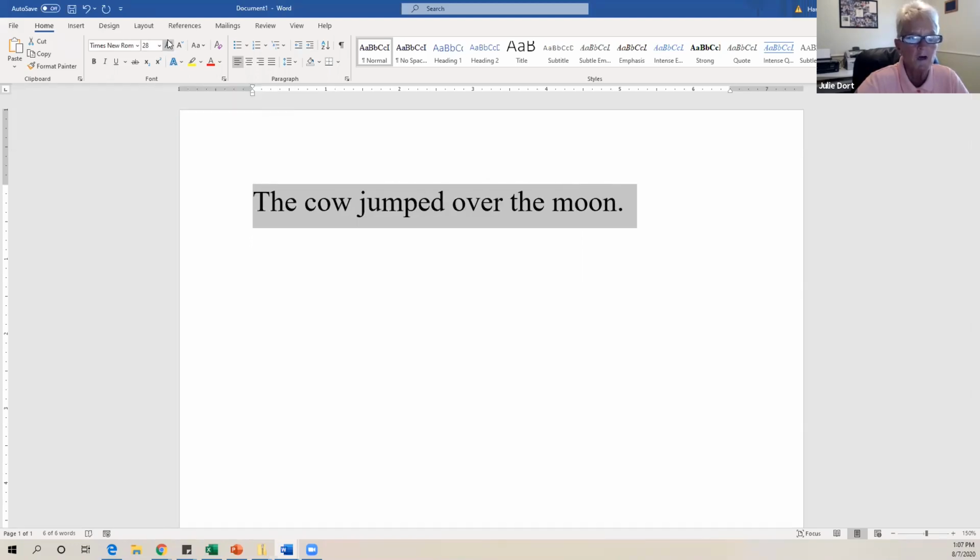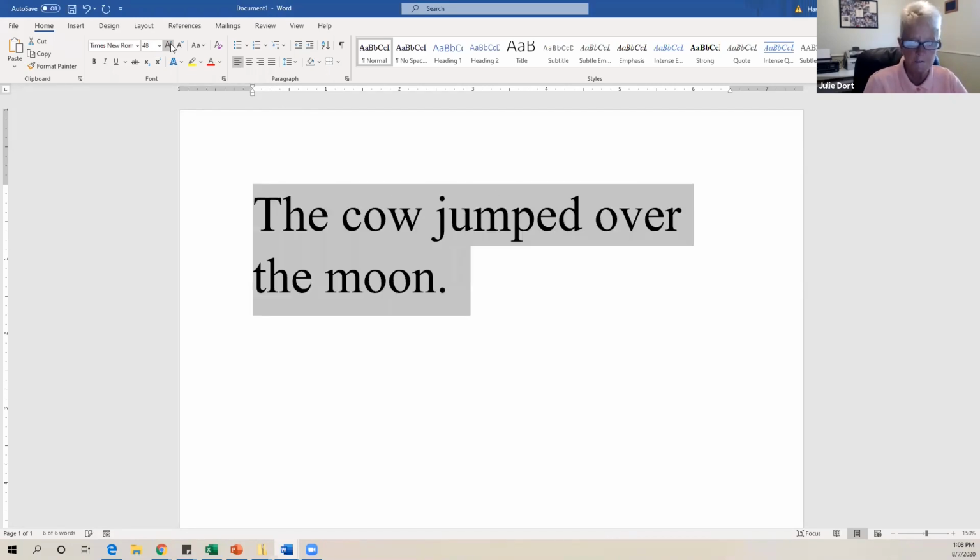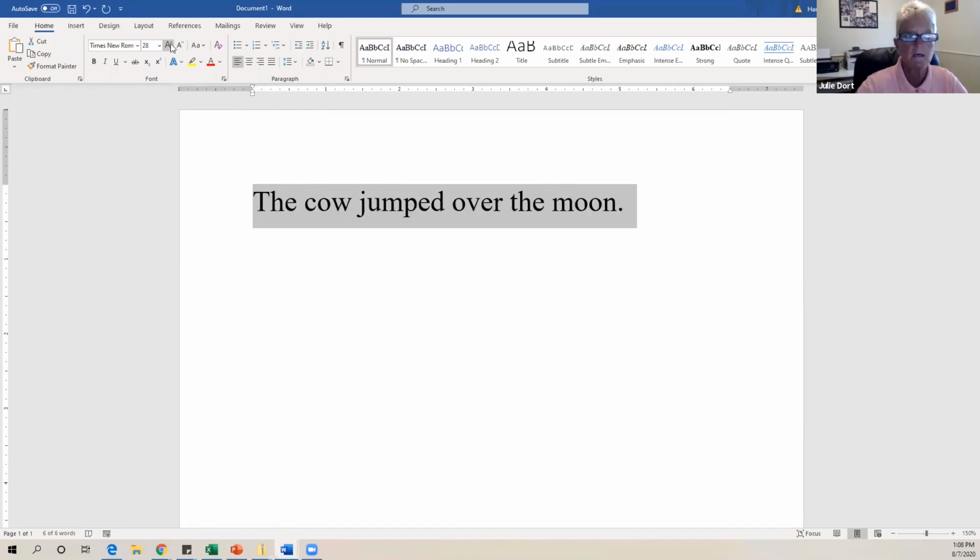Now, if I hover my mouse over, it gives me a little pop-up window, and it says that this will increase the font size, and it also gives me my keyboard shortcut. If you're not familiar with keyboard shortcuts, that's something else that I wanted to talk a little bit about this afternoon. It tells me to hold down the Control, Shift, and the greater than. That will increase my font size, or the less than will decrease my font size. So that's your keyboard shortcut for increasing and decreasing the font size.